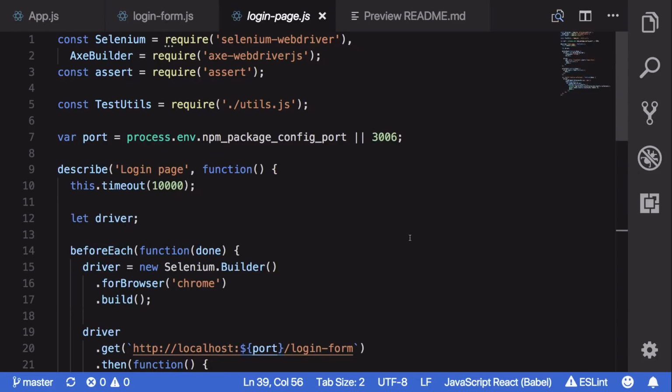So I have a test here. It's actually using the Axe WebDriver JS library, which is the same accessibility API we were using in the browser extension, but we can pull this into our integration tests and leverage that accessibility API, so we don't have to know the nitty-gritty details of accessible names and color contrast and a lot of the common accessibility problems.